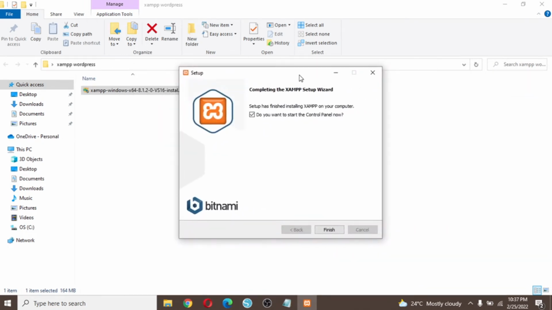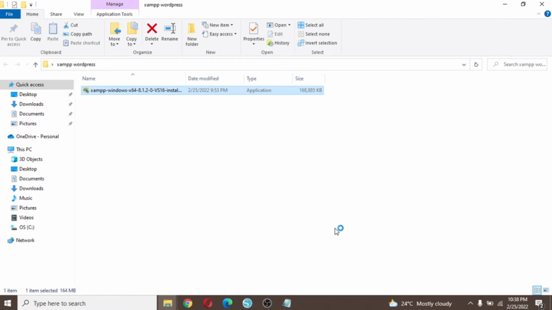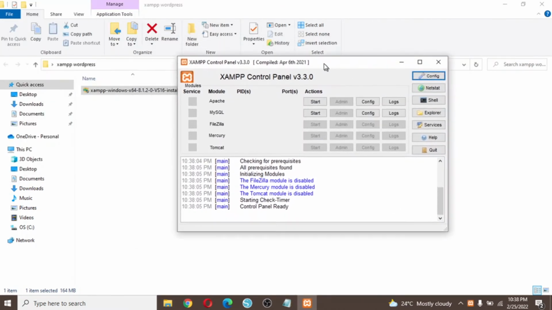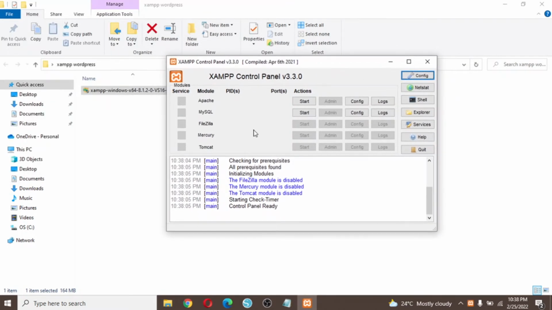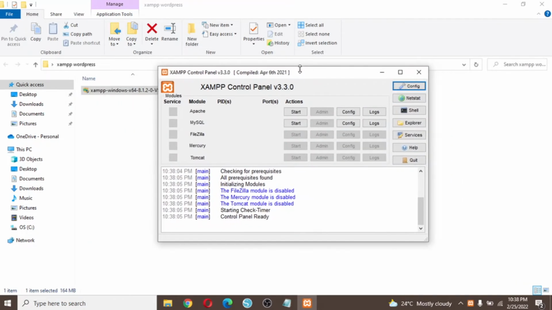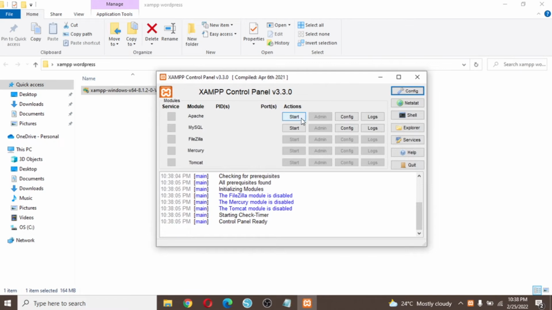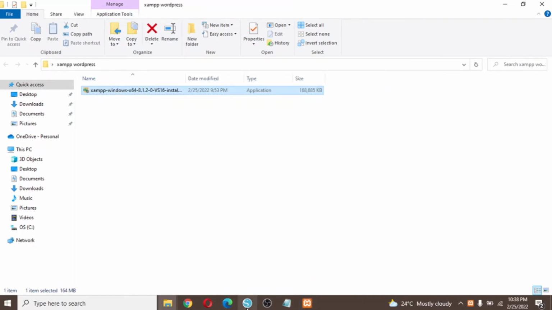Okay, so once you're done, just click on finish, and it will redirect you to the control panel. So here, if you're seeing this or you already pre-installed Xampp before you watch this video, just run it and then click on start on Apache and start on MySQL, and then go back to your browser.